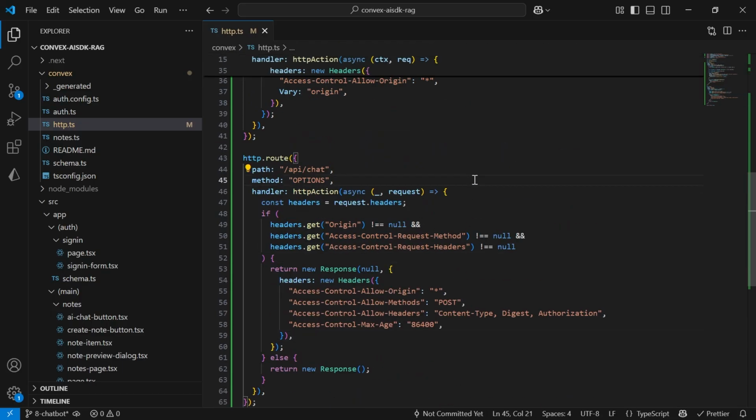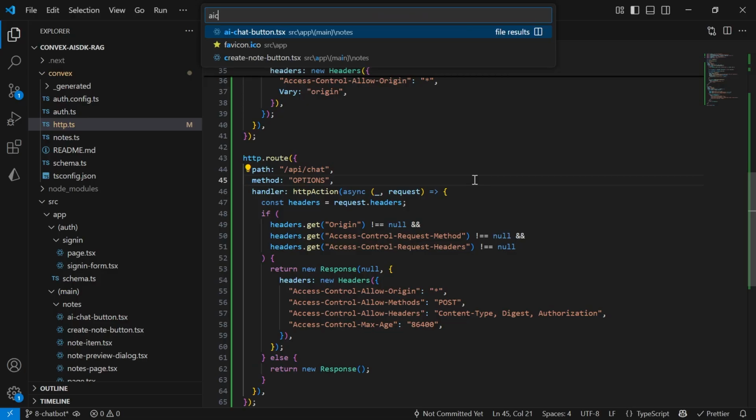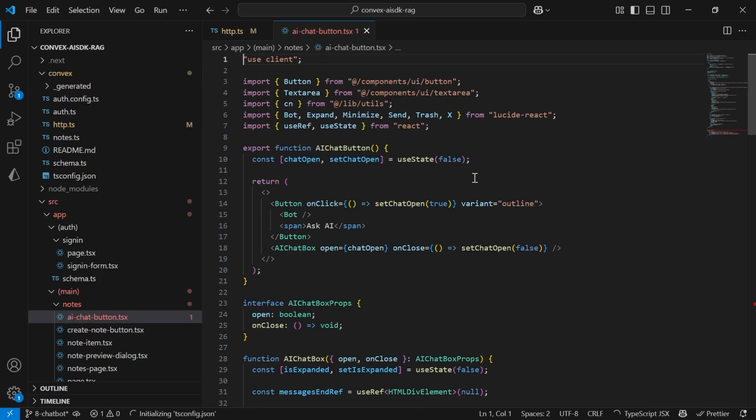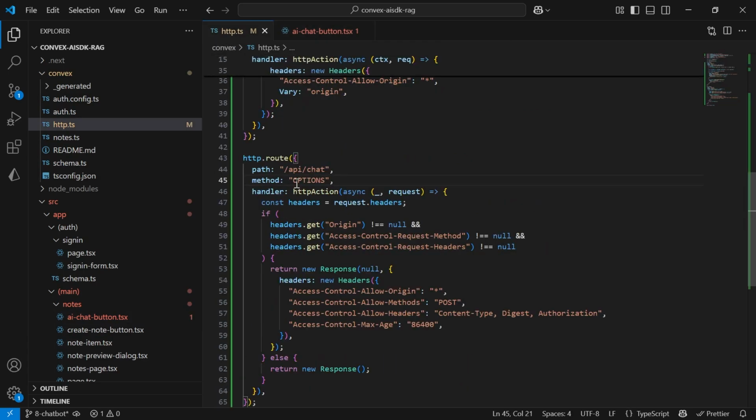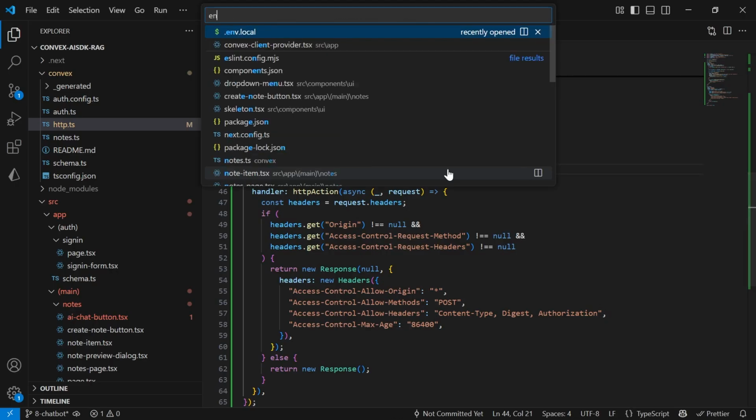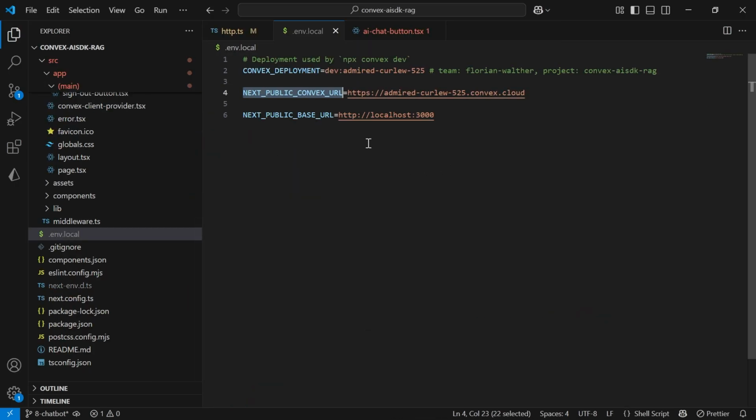Save everything, and then we go to the AI chat button component, because this is where we make the request to this endpoint. First, we need the URL where we make this request to. The URL is /API/chat, but we still need the base URL, right? We can find this one in our .env file, the Convex URL, this one here. But these HTTP actions have a different suffix.